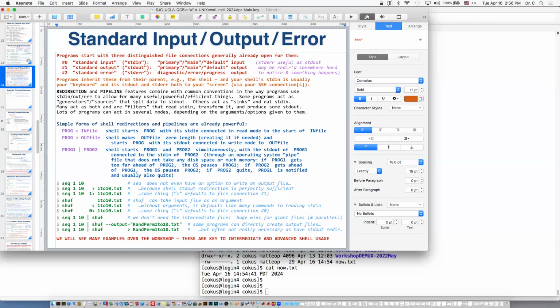If it tries to write its error messages to the same place standard output goes, you're very likely to miss it because it's just going to go along the pipeline. Your error message is going to be mixed in with the regular data, and you may not notice. It's a bad idea. So it's good to have the main data flow and the error messages not go to the same place. And so file number 2 is called standard error, and that's where diagnostic, progress, and error messages go by default.